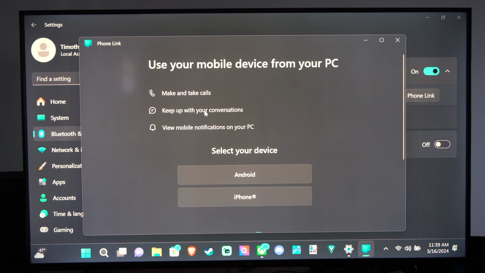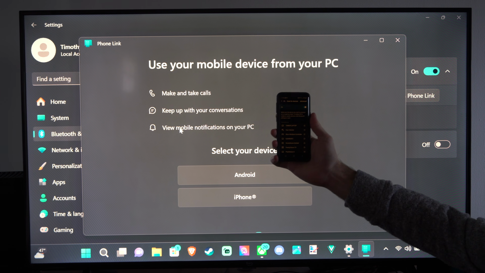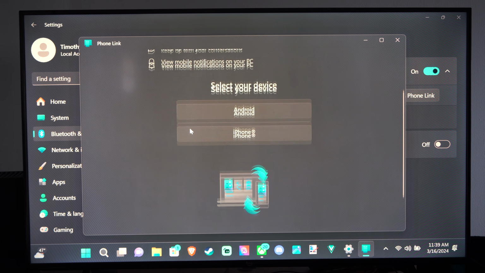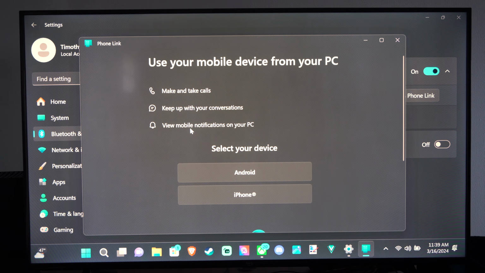You can send text messages, and you can actually view your phone. You can open it up on your PC. So you're going to have your entire phone screen on your PC, and you can use your phone from your computer if you really want. But you can use this to make calls, so you just have to set up.